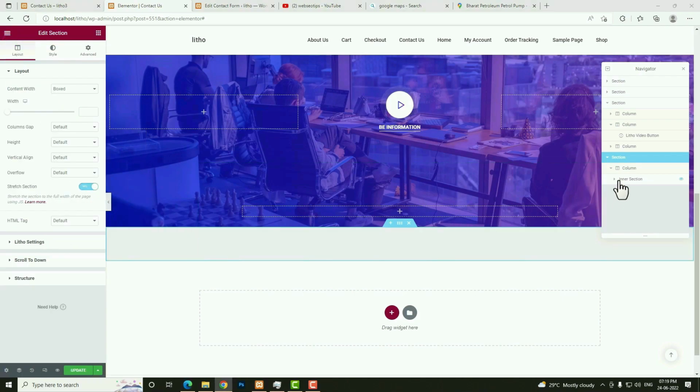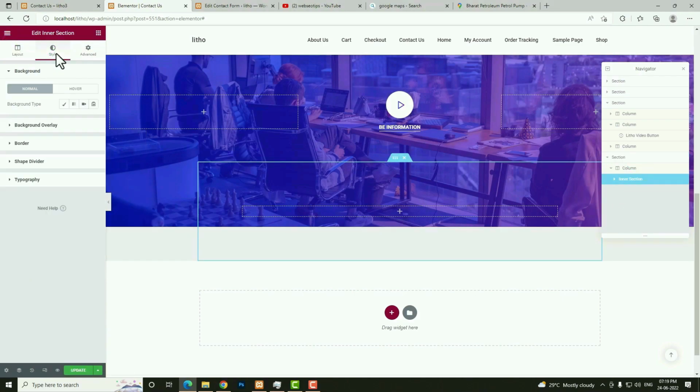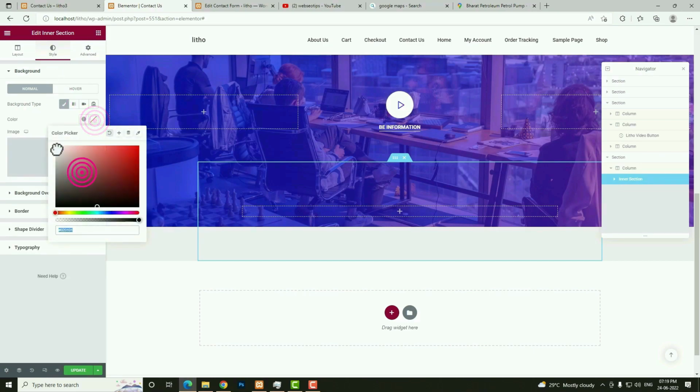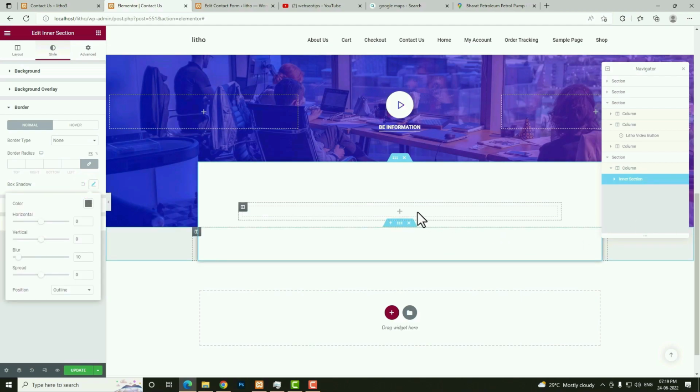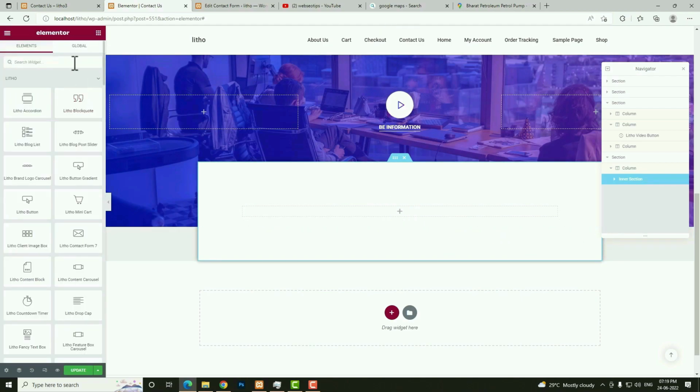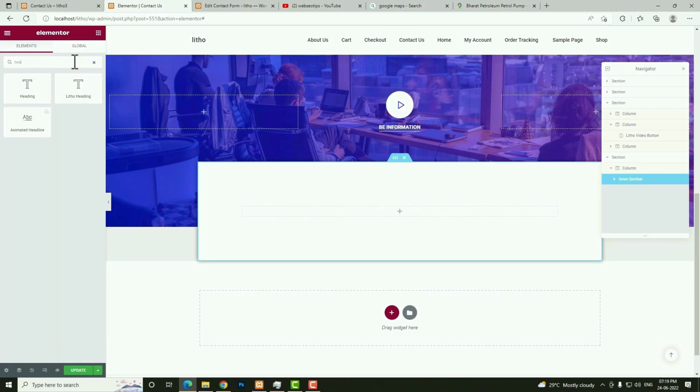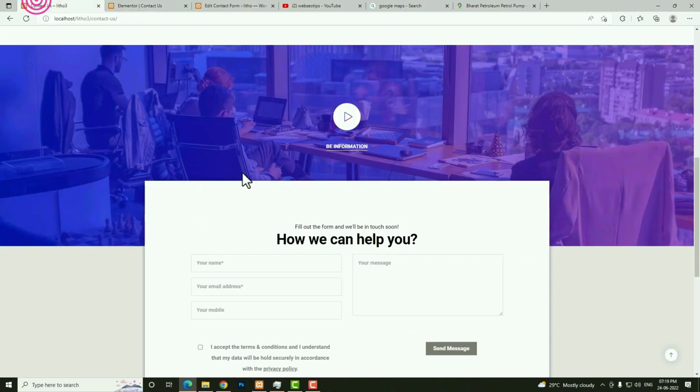Now again come back to the inner section. So here also I have to come back to the style option. I have to make it white color. After that I have to click on the border option, and from here I have to enable this box shadow. Next I have to click on this plus option, and here I need a heading. Let me search for the heading. Just drag and drop the heading here, and my heading content will be this one.